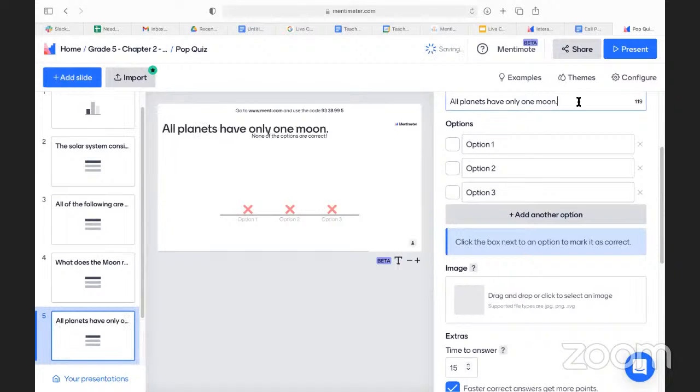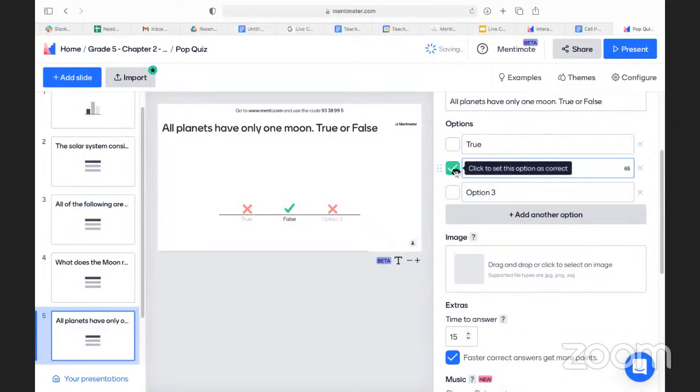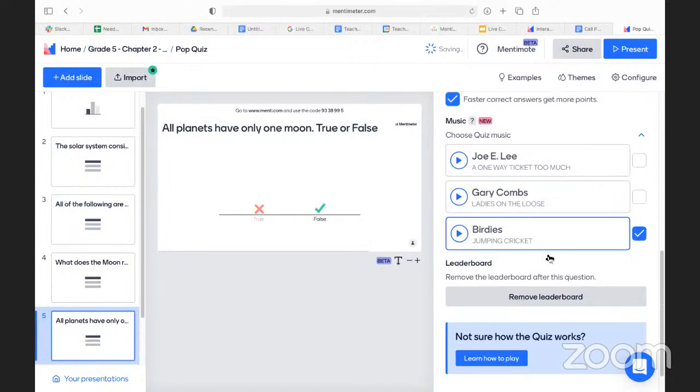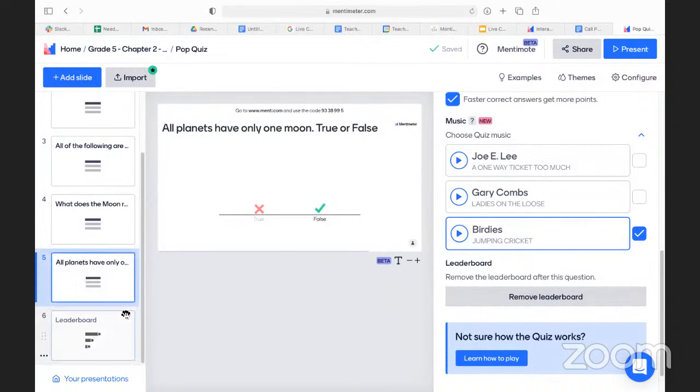So all planets have only one moon, true or false, right? And here I just put true, false. I select this as an option. I remove the third option because I don't need it. And I'm giving my students only 18 seconds to answer, right? And now I leave the leaderboard. All right, so you can see the leaderboard is here, right?